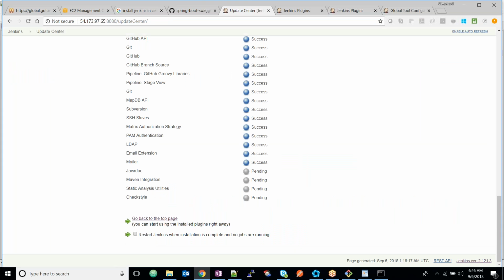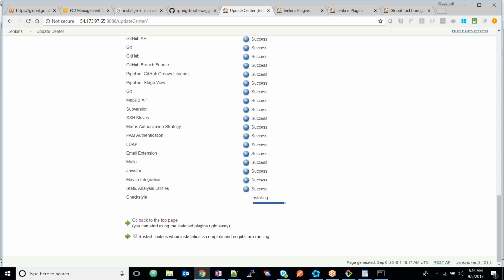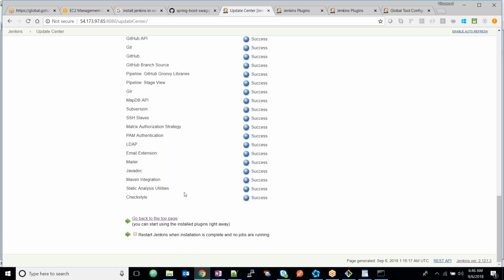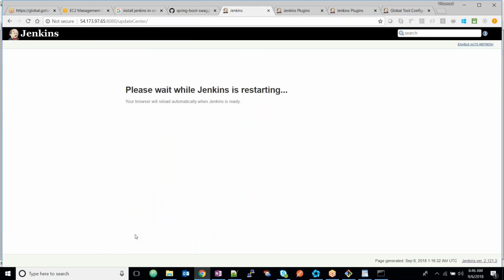so that it will go and install all the dependencies. It depends on Git, it will depend on MapDB APIs and Subversion, SSH Slaves, like that. Once the installation is over, you can select this option so that our Jenkins will restart automatically.